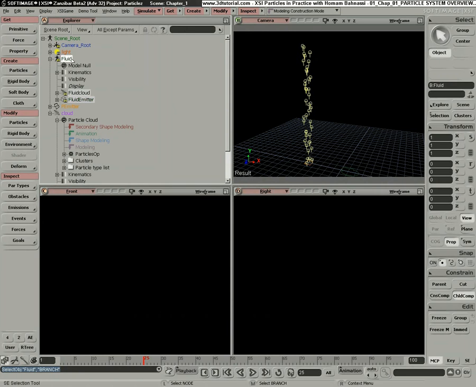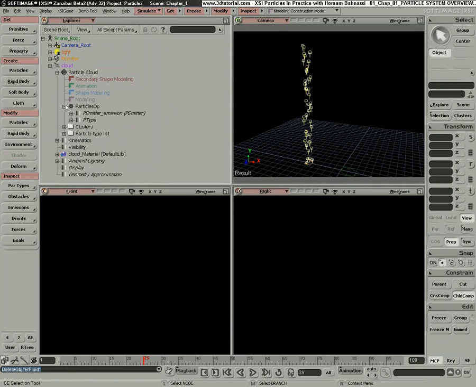If we expand the particle operator, we can find two properties underneath it. The first that I'm selecting now is the emission property, and it contains all controls that are required to define our particle emission, such as rate, spread, velocity, etc. So it cooperates with the particle operator to define the behavior of the particles.